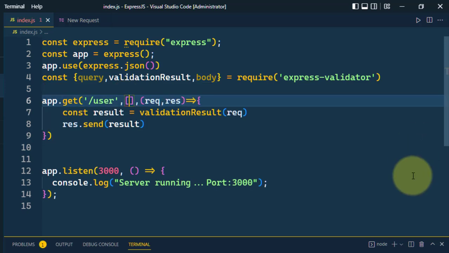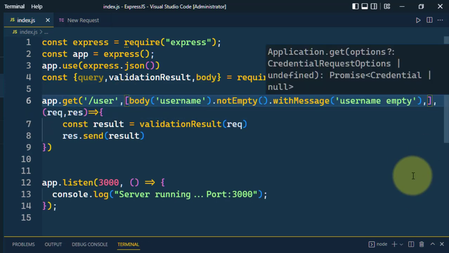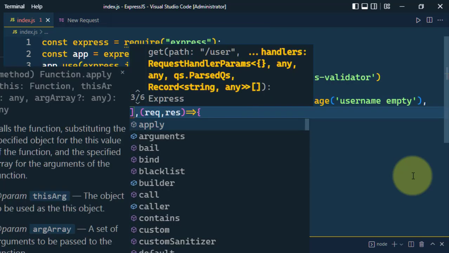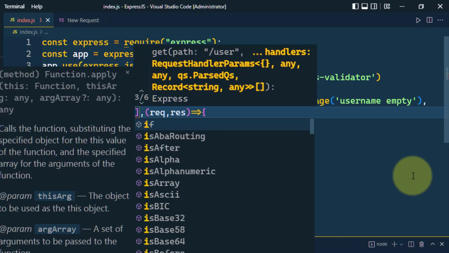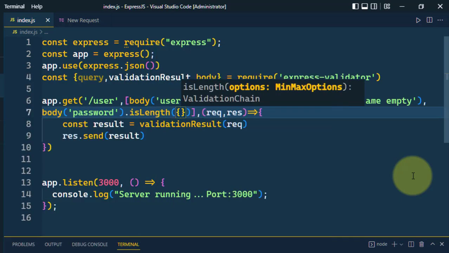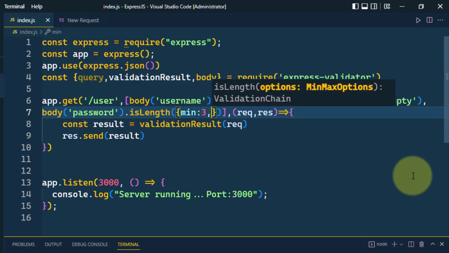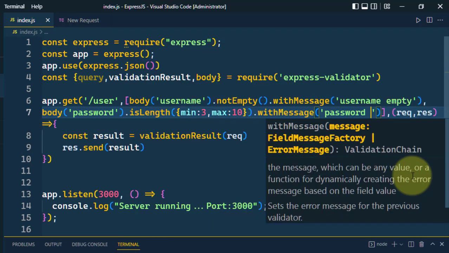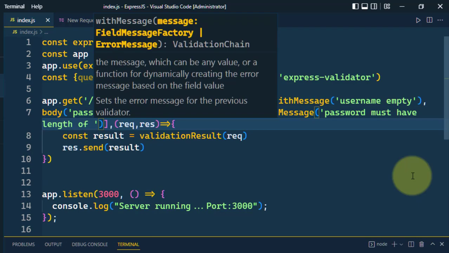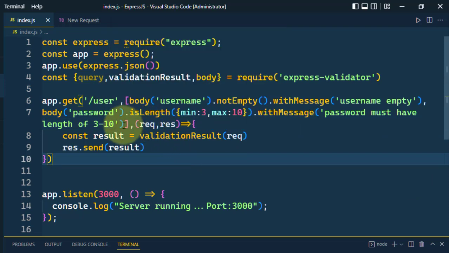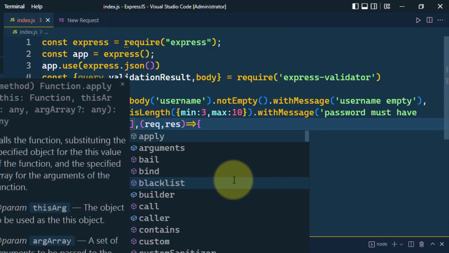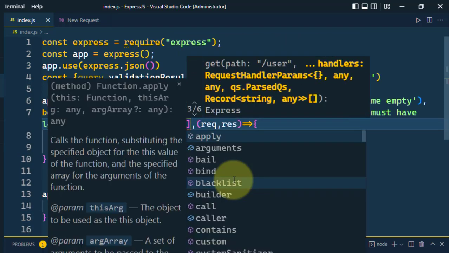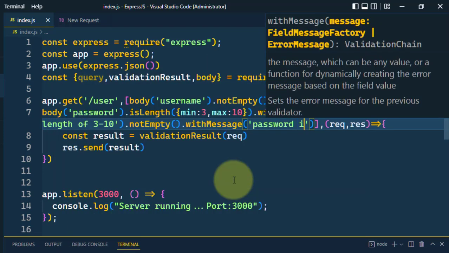Inside that array we can pass multiple validations. We can have another validation, and here we can validate the password, and we can make sure the length of the password is a minimum of 3 characters and a maximum of 10 characters. And we can add the message, password must have length of 3 to 10. Also we can check if the password field is empty or not, so we can say not empty. If that is empty, then we can add the message password is empty.